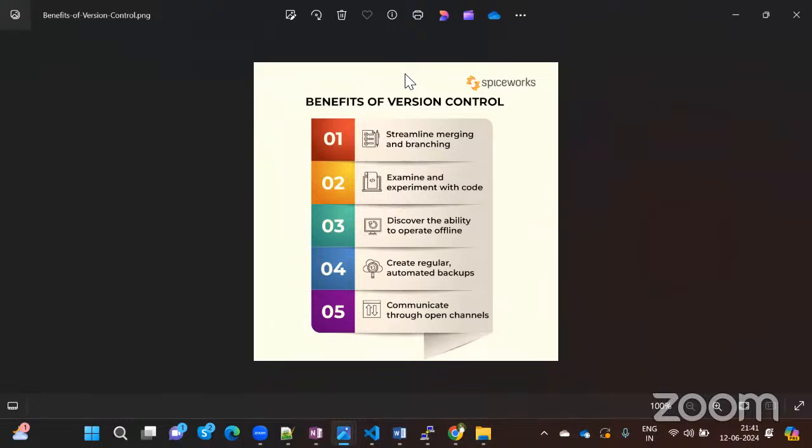So now we'll see practically how we install the version control system and how we implement it. That's what we'll be discussing right now. Very important option. Let's see how to install that.